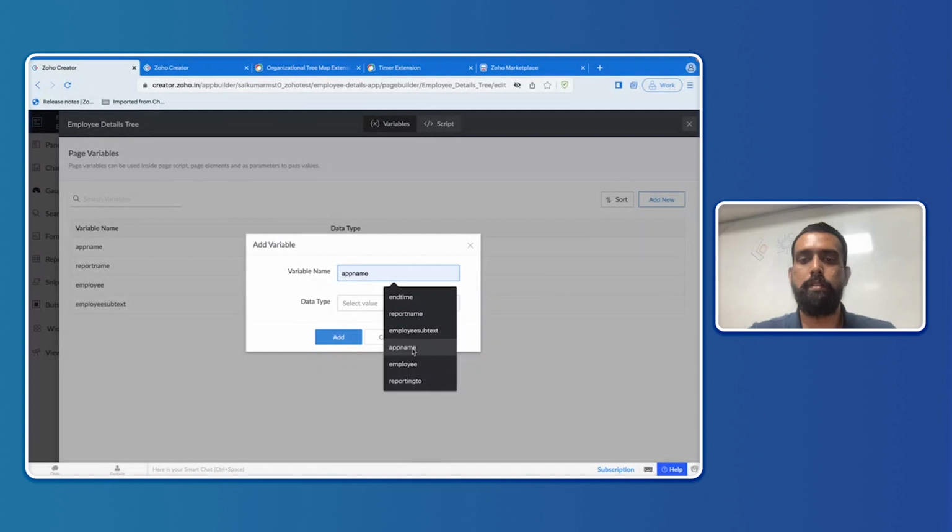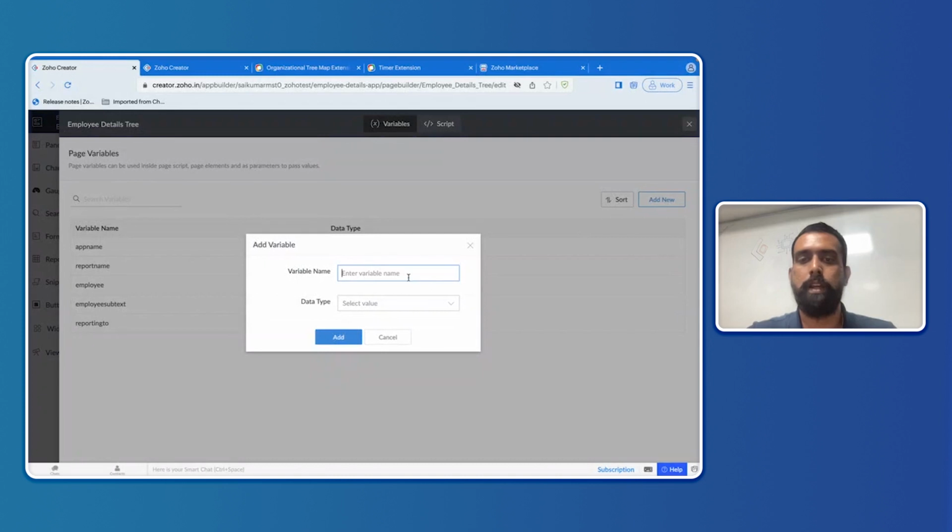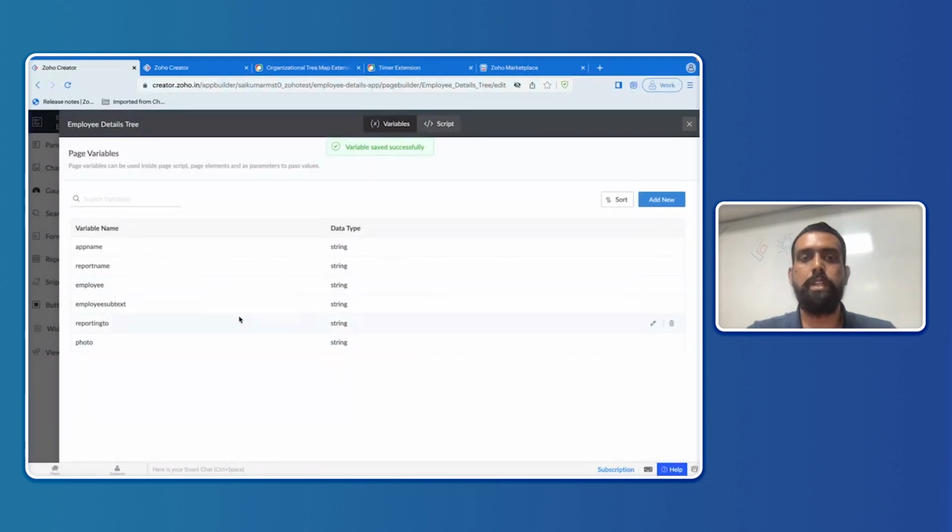And here I need to have the reporting to as well, right? So reporting to would be the string. I'll add again. And here I'll add the image as well, right? So the image would be the photo and the string, right? So these are the different page variables that we are adding.